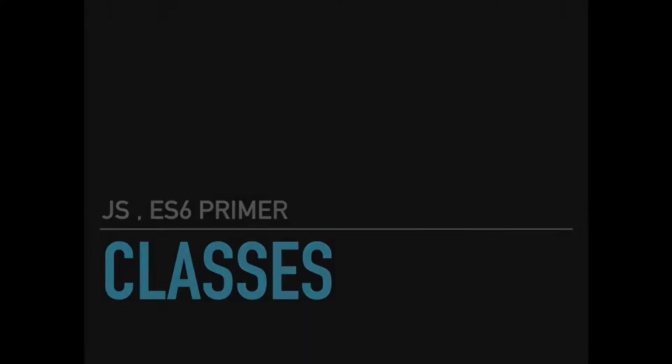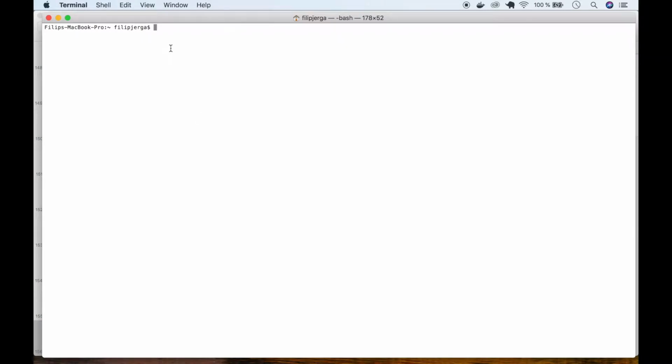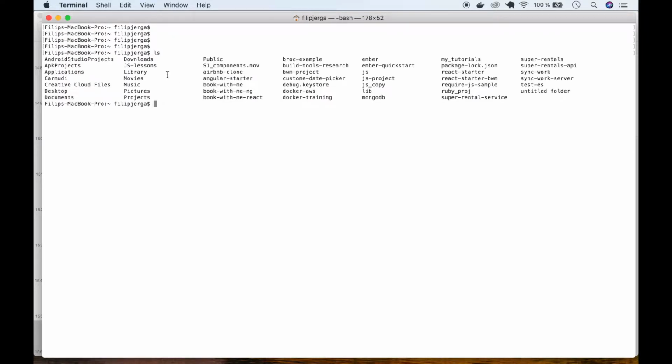So let's start. First go to your terminals. Here inside of our terminals I will show you a few commands you can use because we want to create our folder for our project. So let's type here ls, and this is a list command, so it will list all of the folders and the files in your current directory.